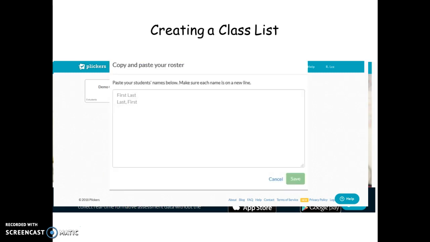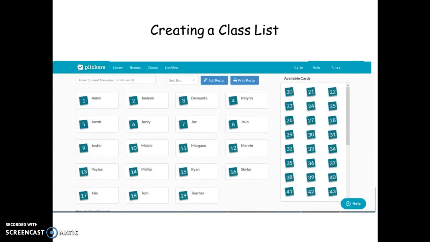That will pop up this screen. You will then make a list of your students. Make sure you read the directions. It says each student on a different line. And then hit save. You can add as many classes as you want, if you teach multiple classes. I only teach one.